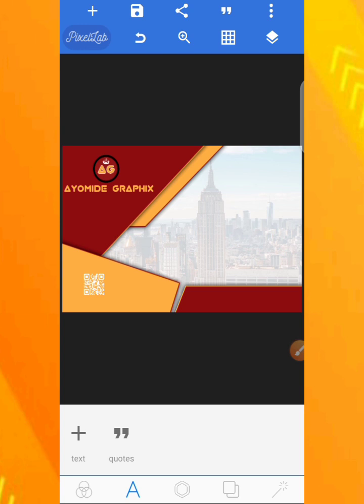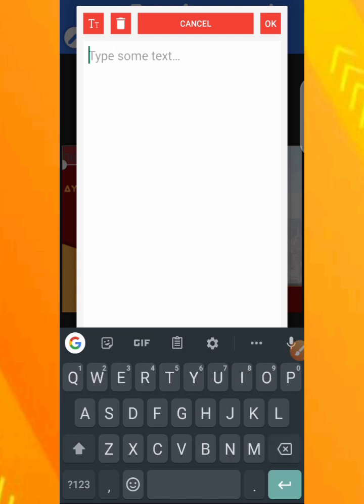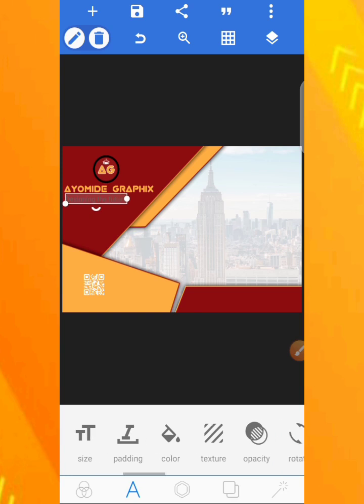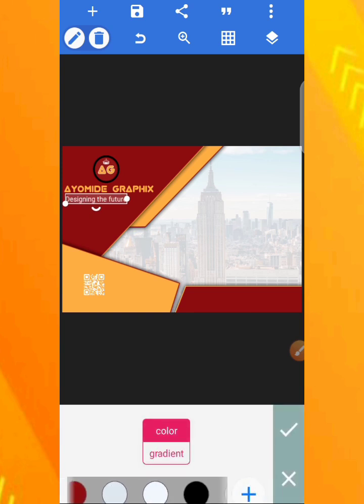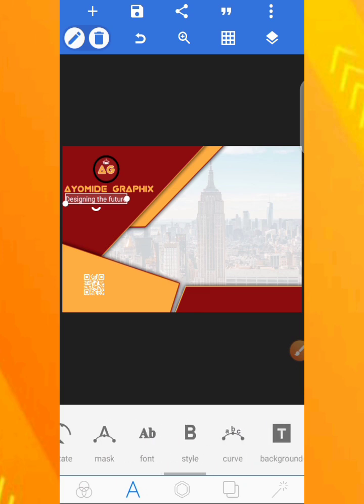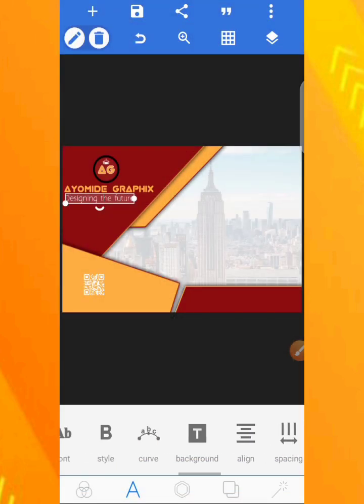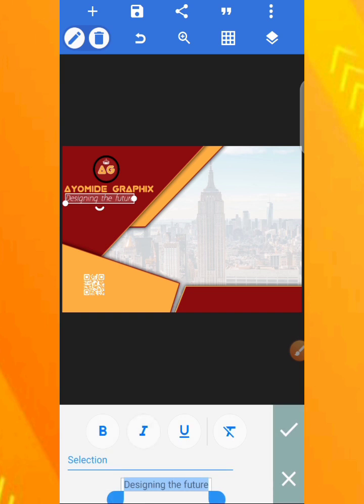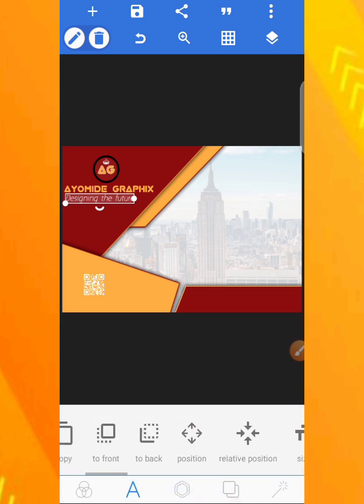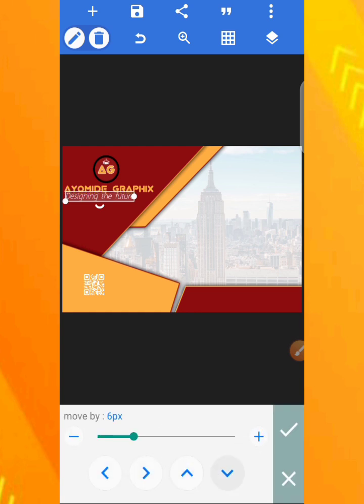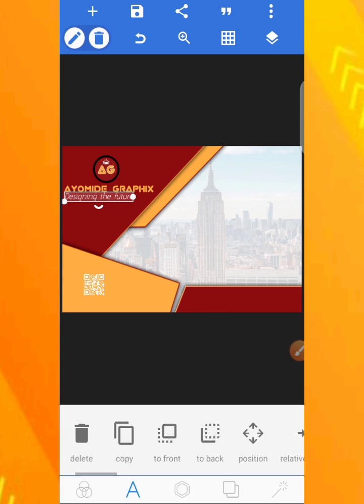The next thing, let's click on the text icon, that is A, then click plus, then edit. Let us type the text for our tagline. Give it color. Now let's give it a good font for the tagline. I'm using the default font. Now let us give it italic to bend it. Now let's position it well. Now we lock it after we're done.